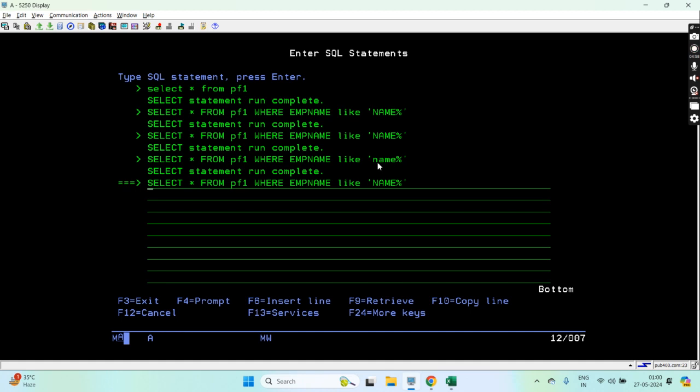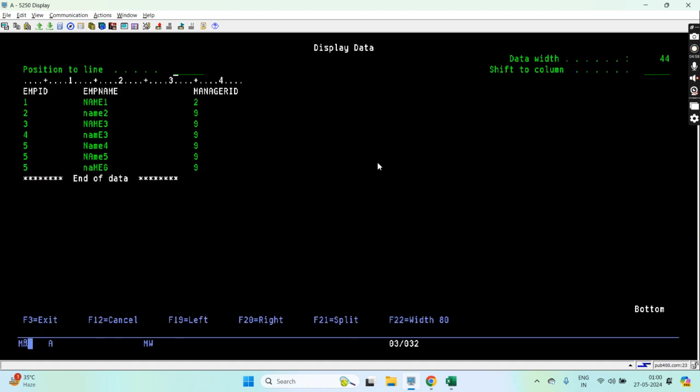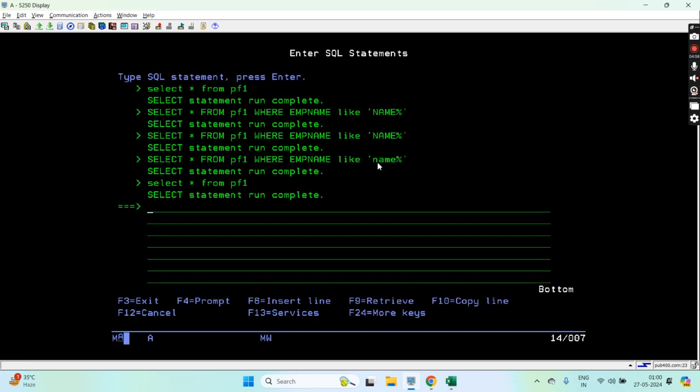Now I want to find all of them. I want to ignore the mixed casing here. The mixed case data here, I want to ignore, and I want to find all of them because every employee name starts with name. If you see, the difference there is the upper or lower case letters.